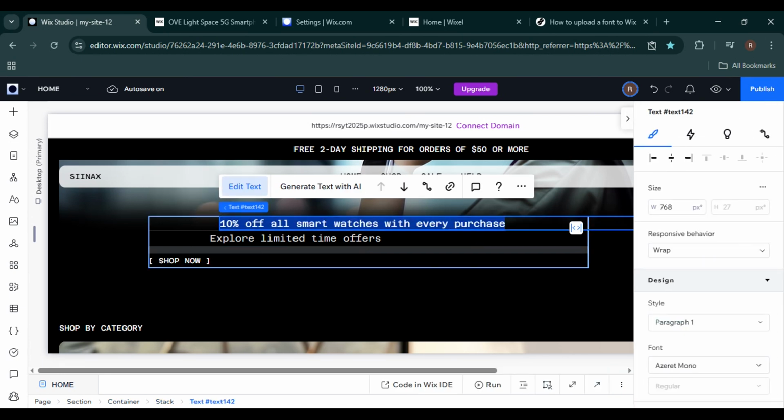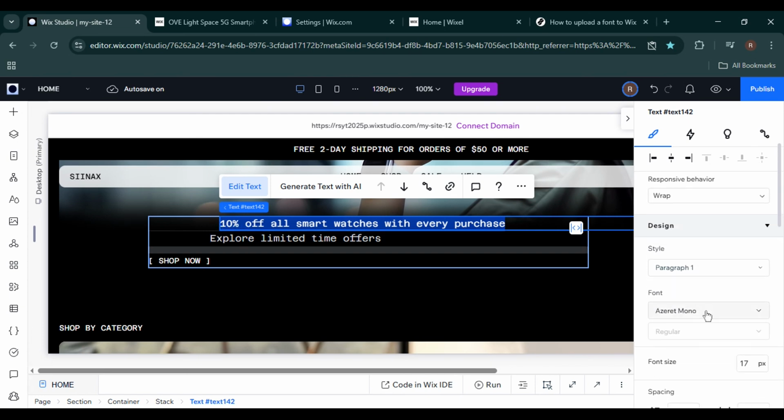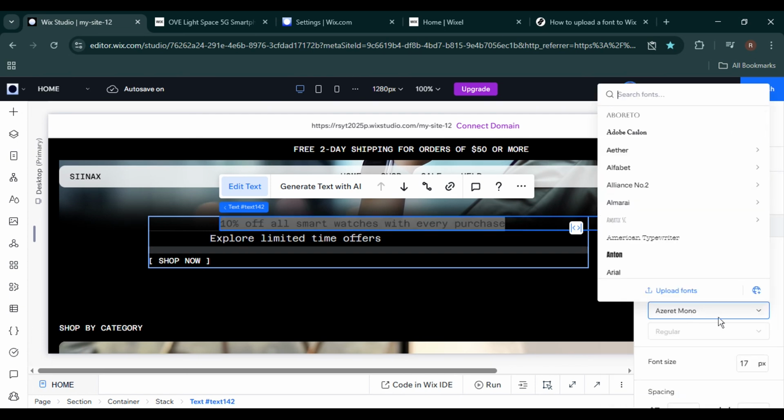Next, select any text element on your page. You can click on heading, paragraph, or any text box that already exists. This step is important because the font options only appear once a text element is selected. After clicking the text, look at the text editing toolbar and click on the Font dropdown. This is where Wix shows all available fonts for your site.